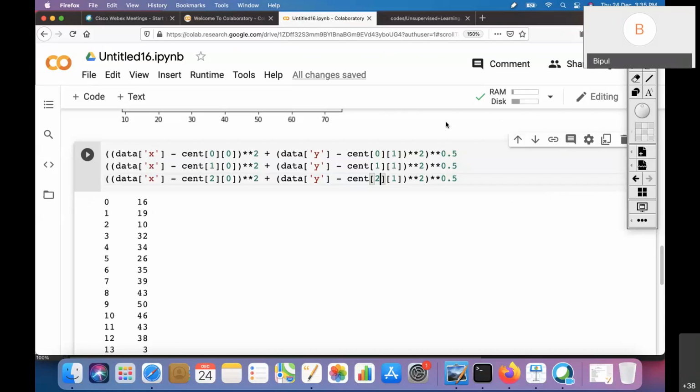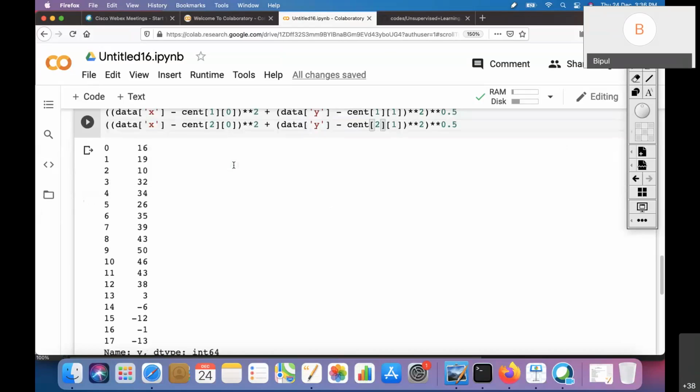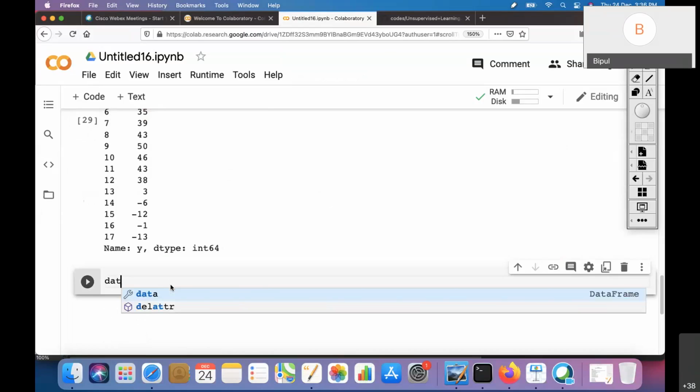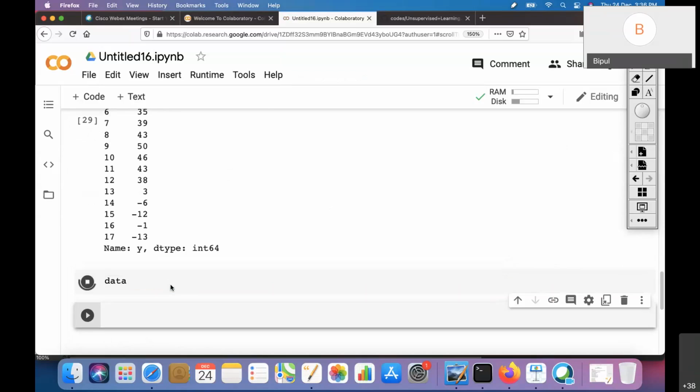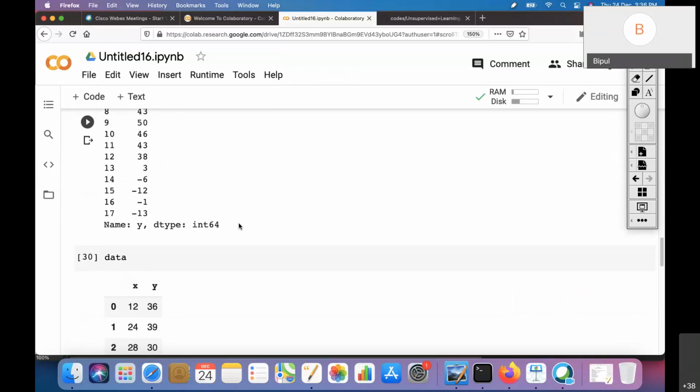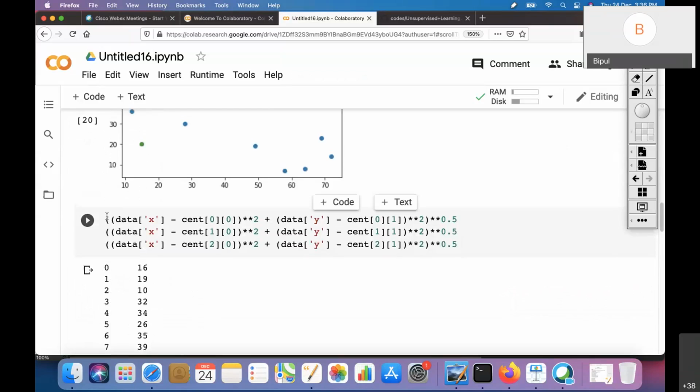Okay. So this is what we did, right? Now what I have to do, I have to put the distances into the data column. Okay. Data column means what? This is your data column. In this data, only 2 columns are there. I have to add more columns. So what I will do, I will add more columns like this.